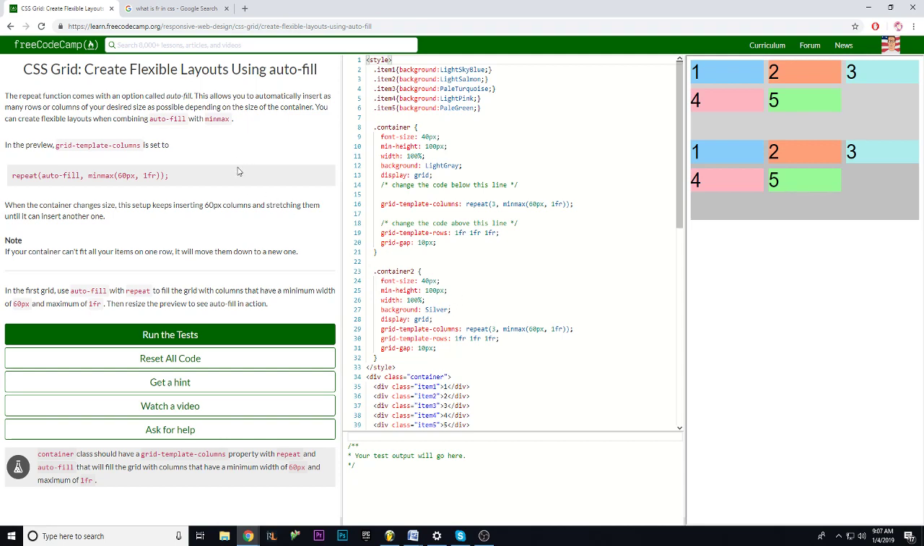The repeat function comes with an option called auto-fill. This allows you to automatically insert as many rows or columns of your desired size as possible depending on the size of the container. You can create flexible layouts when combining auto-fill with minmax. In the preview, grid template columns is set to repeat auto-fill minmax 60 pixels 1 FR. When the container changes sizes, the setup keeps inserting 60 pixel columns and stretching them until it can insert another one. Note, if your container can't fit all your items in one row, it will move them down to a new one. In the first grid, we're going to use auto-fill with repeat to fill the grid with columns that have a minimum width of 60 and a maximum of 1 FR.